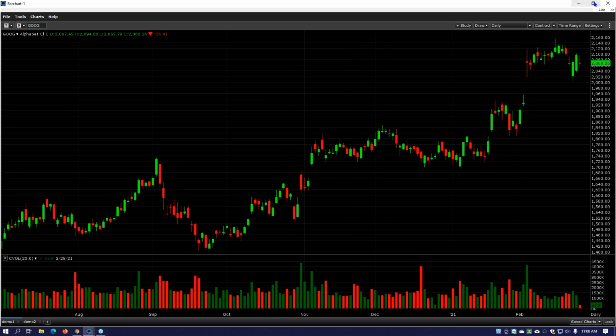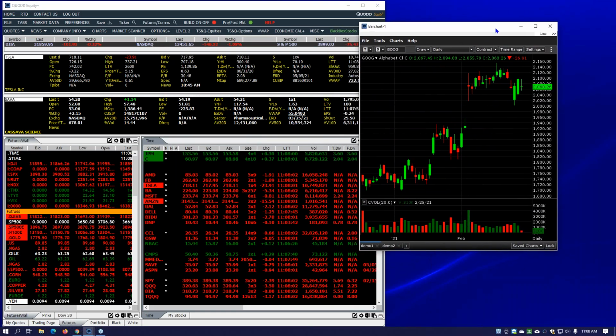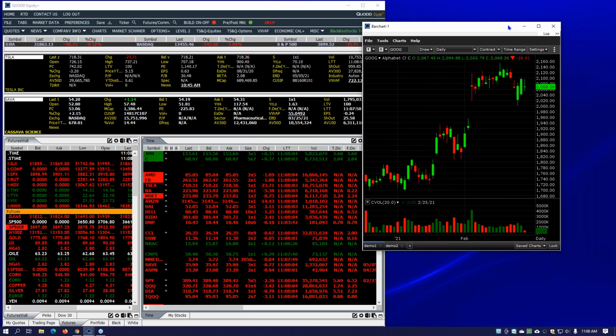So basically, to recap, there is a maximum of 4 chart frames that you're allowed to have, but within each chart frame, you're allowed to have as many workspaces as you can create, and within each workspace, you can insert as many charts as you like.